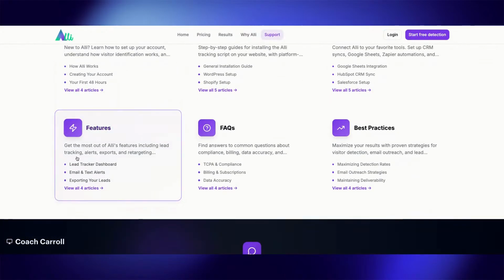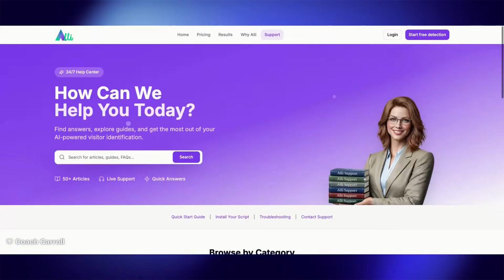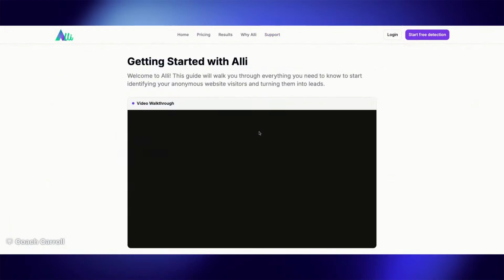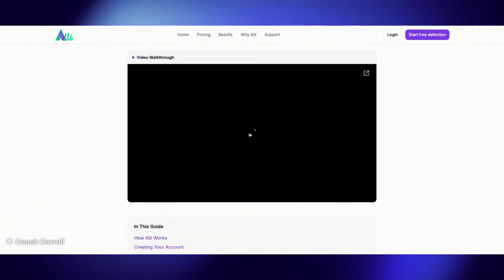Then we've got the features. We talk a little bit more about what we've already covered in today's training. There are some frequently asked questions and then best practices. You can always find this by going to the support tab up here in the website. And again, if you ever need help, just reach out to us inside of your ongoing support. It's super easy. And for the sake of time, I'm going to play this quick little video so that you guys can see this.